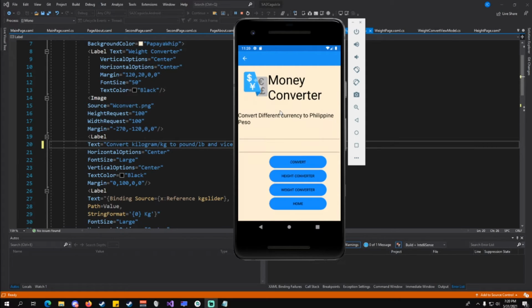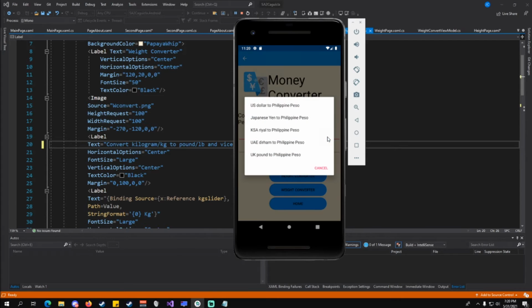So this is the money converter page. It shows the money converter icon and the title Money Converter and its description of converting different currency to Philippine peso. This is different from the other two converters, where the design is way different from the height converter and weight converter. I provided a picker where it shows you options of what you want to convert.